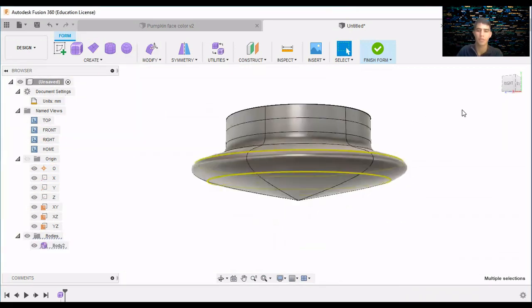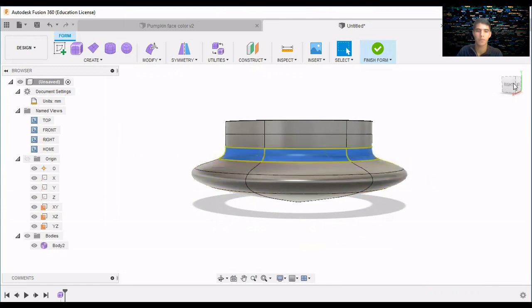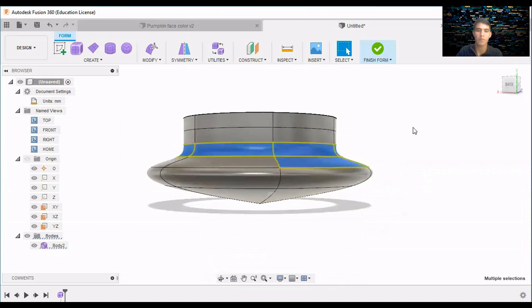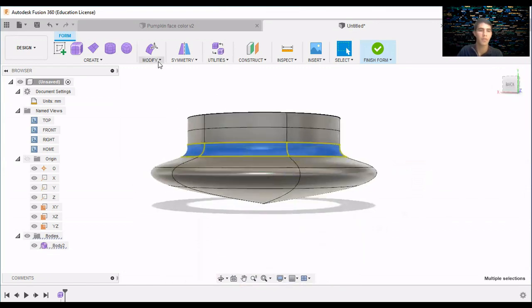Repeat this for the consecutive layers. Let's make sure we're highlighting the appropriate layers. We're on our model. Highlighting all those layers. And we do it again.